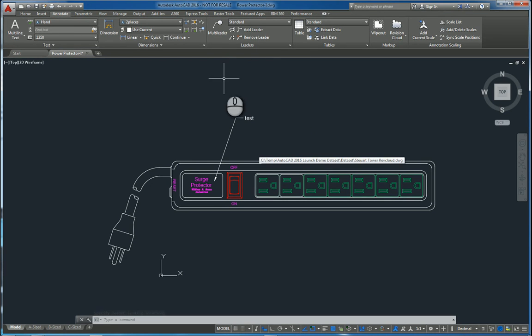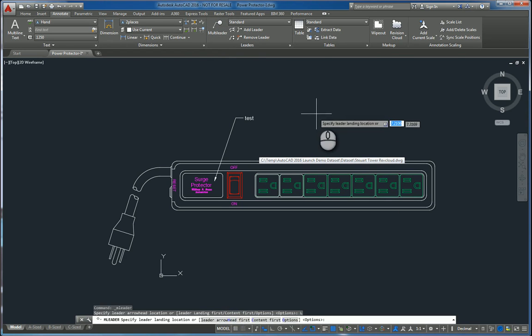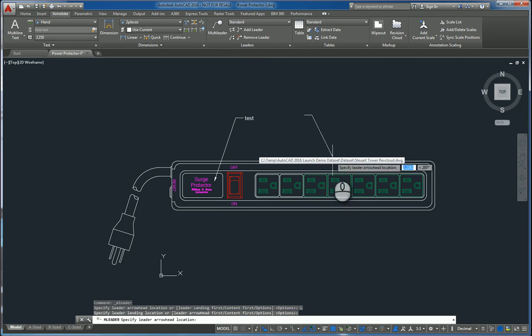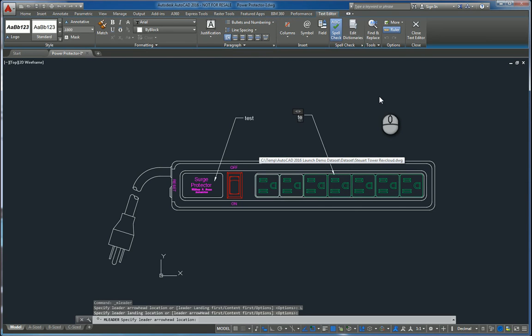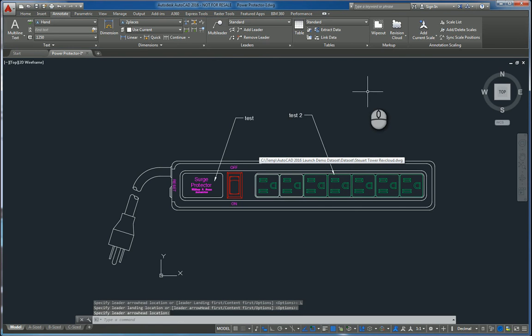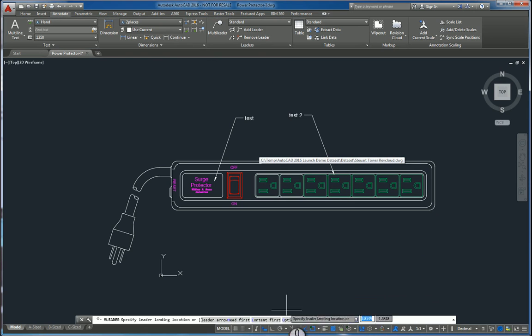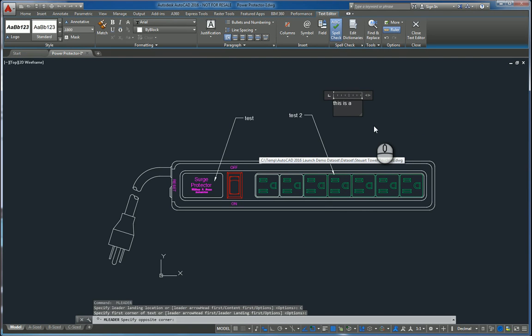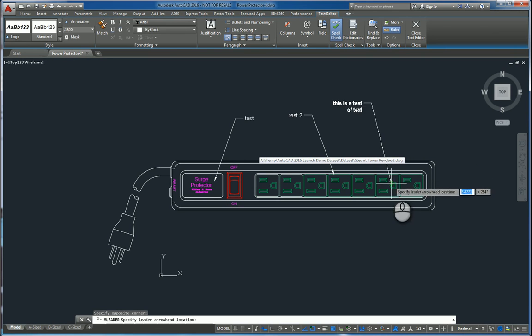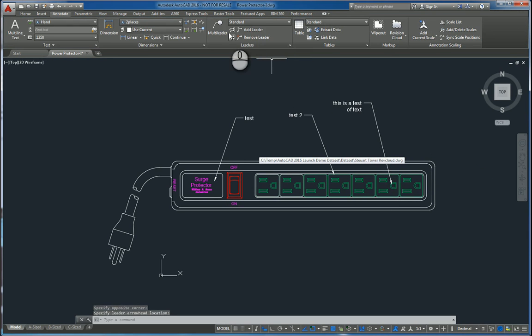If you want to, you can do the multi-leader command and say leader landing first instead. Pick a point, and then pick your arrowhead point location, and put your information in. You can also specify content first. And do the MText box. This is a test of text. Click out into space to finish the MText command portion of it. Click where you want the arrowhead point to go.